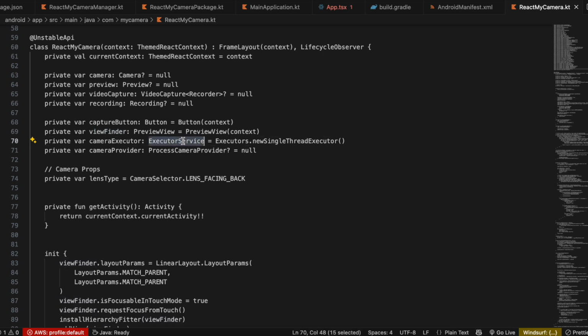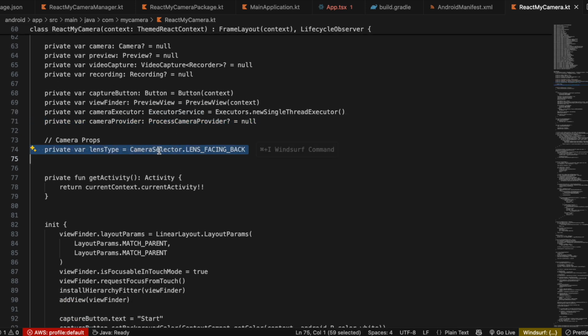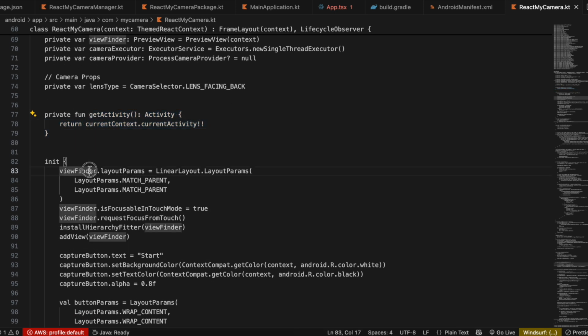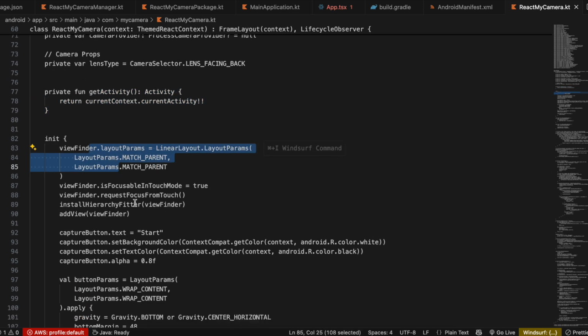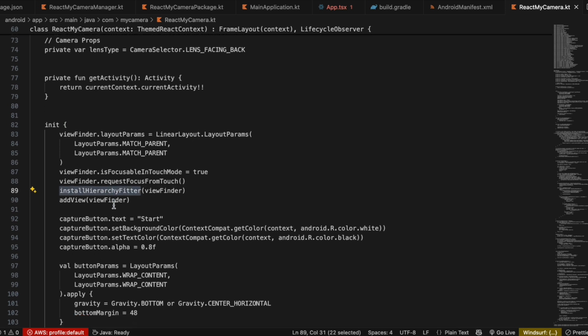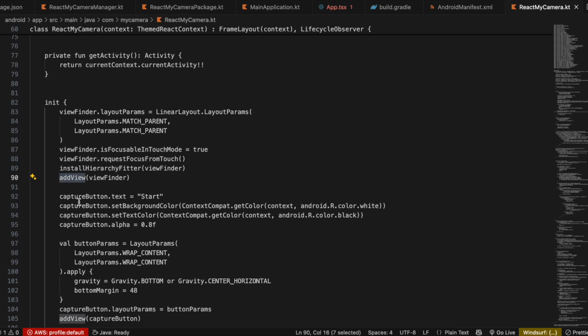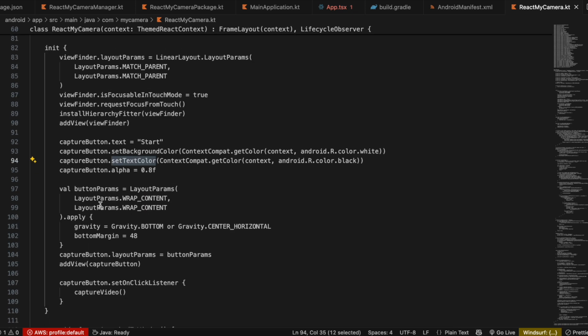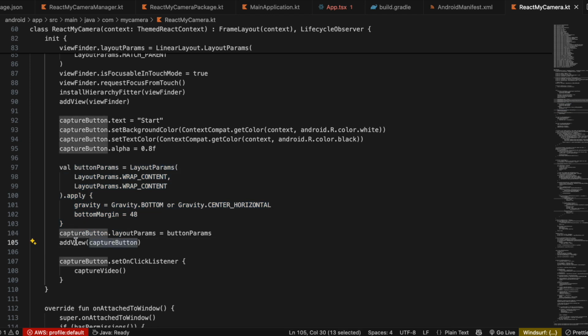Then here is our camera executor service. Here is our process camera provider. Here we get the back facing lens. Here we get hold of our current activity. Then here we set layout params to our viewfinder, and here we call this particular method. I'll come back to this, why we are doing it. Okay, then we add the viewfinder to our parent view. Then we set the text background color, text color, as well as alpha to our button. Then we set the layout params for our button as well, and then we add the capture button to our parent view.